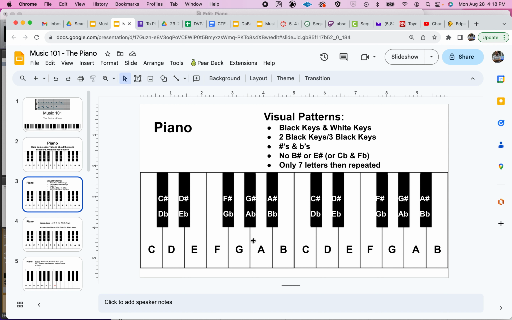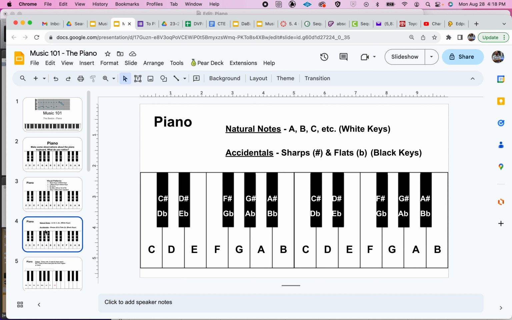There is no sharp or flat between B and C or E and F. So there is no E sharp or F flat. There is no B sharp or C flat. And there's only 7 letters, A, B, C, D, E, F, G. And then it repeats over again, or at least from this way, from C to C to C. What does all this mean?